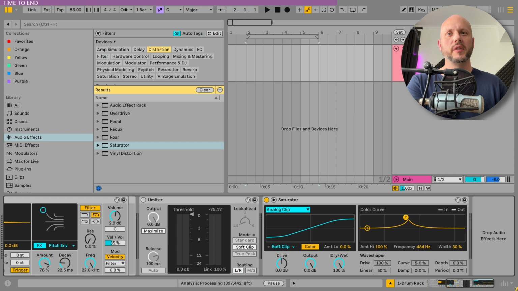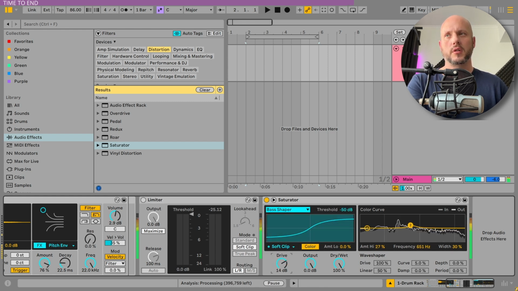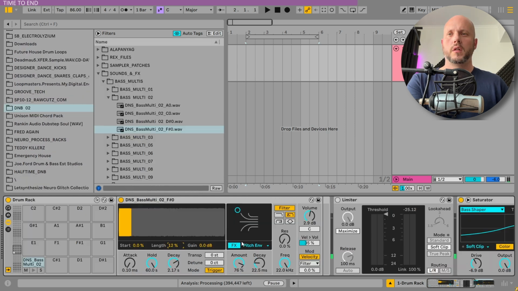So we have a nice EQ built into the Saturator. That is so cool. If you design basses a lot, you will know how important this is. And also you can choose the bass shaper. This is a new saturation mode. Let me drop a bass shot here. So as you can see, the drum sampler can be really helpful to add some punch to your bass shots too.